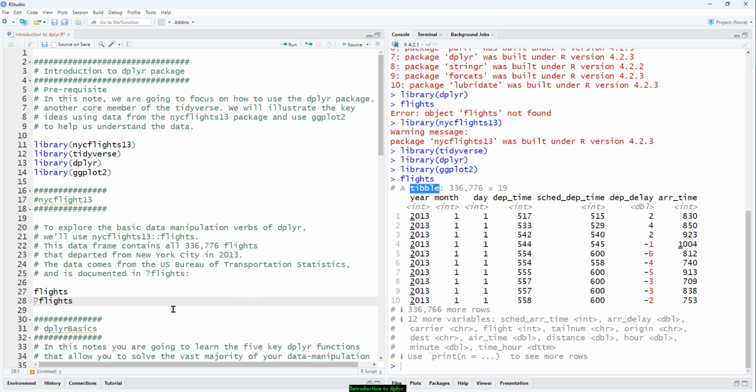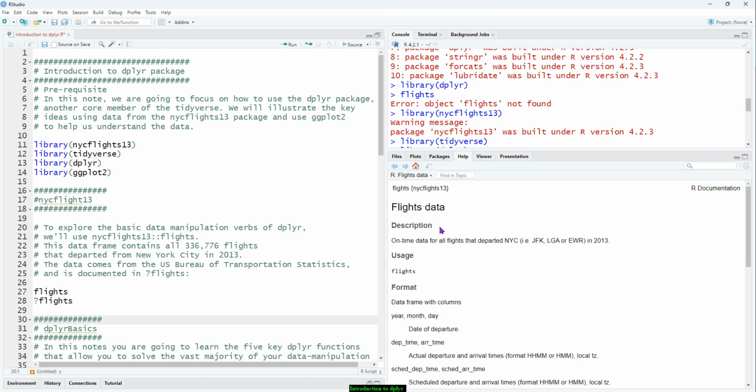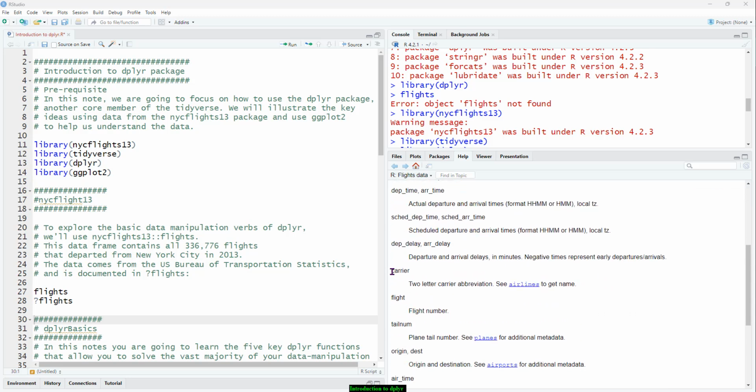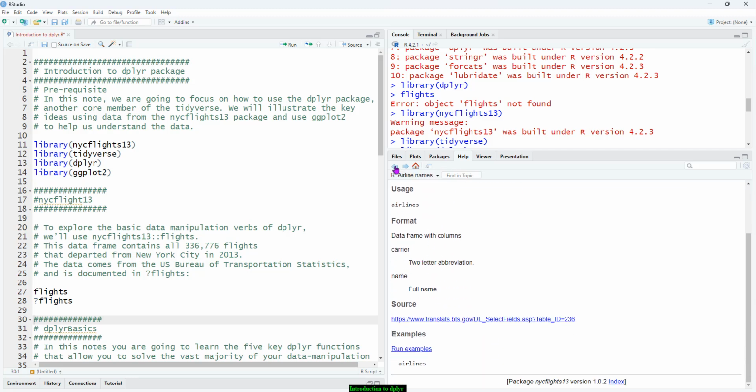Right, if you want to look at the documentation of the dataset, you just type question mark flights, so you can see the documentation of the dataset, the definition of each variable, right? So this is on-time data for all flights departed from NYC in 2013. So these are the variables. If you look here, we have one variable named carrier. This is a two-letter abbreviation, so we can look at the airlines documentation to know the abbreviation of the carrier, right?